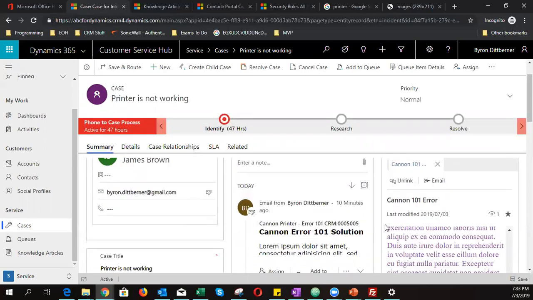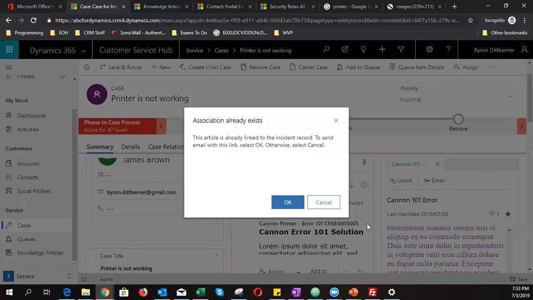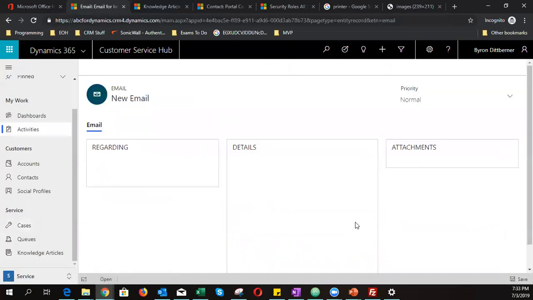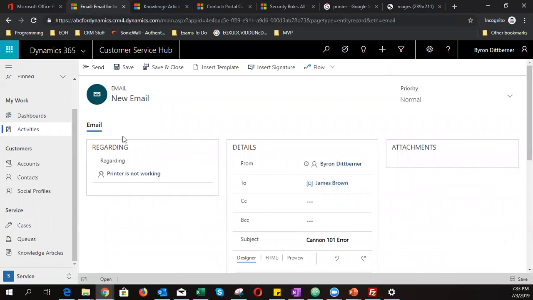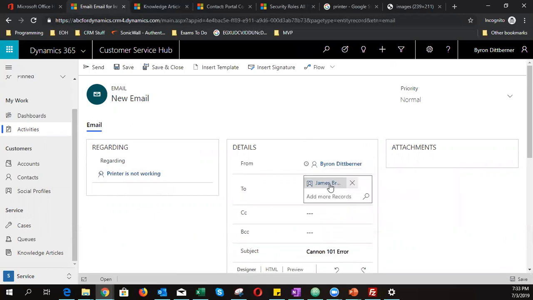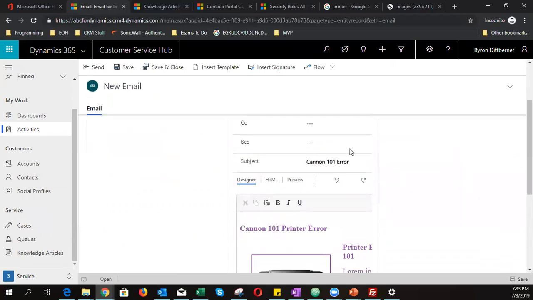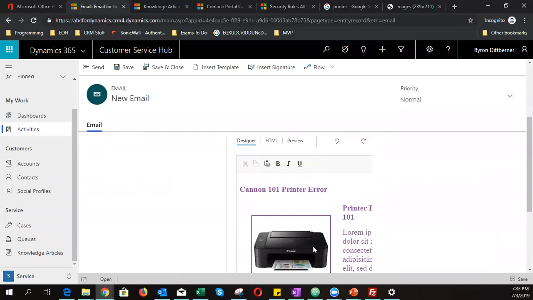Okay, so let's email this article to the customer. Click on email, and then click on OK. There we go. So it links the email to the actual case itself. It's automatically from me because I'm logged in. It puts the customer's name in that I'm talking to. The email subject is the printer error, and there's my email. How cool is that?